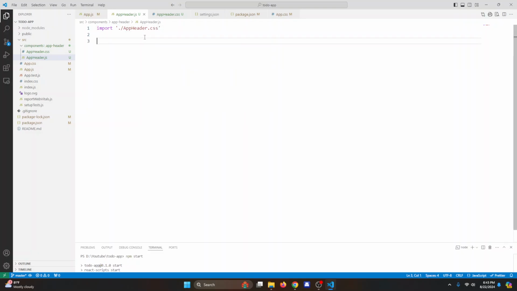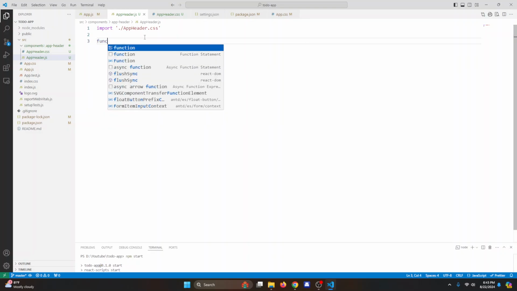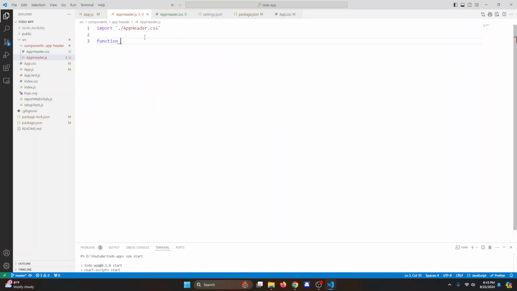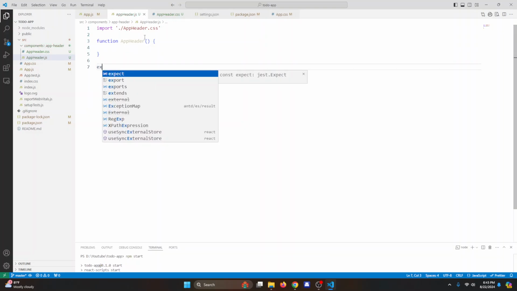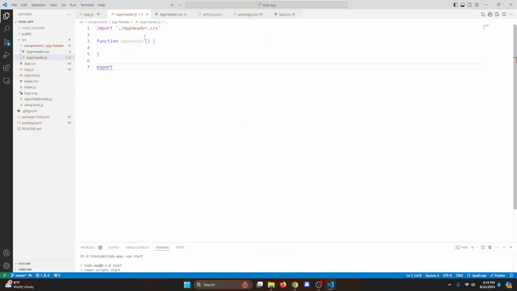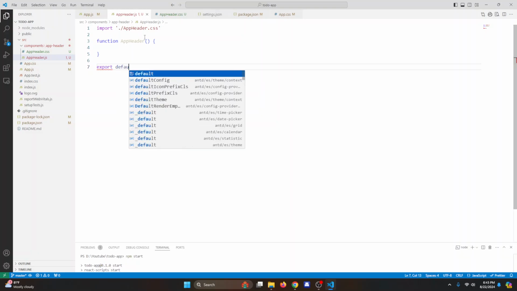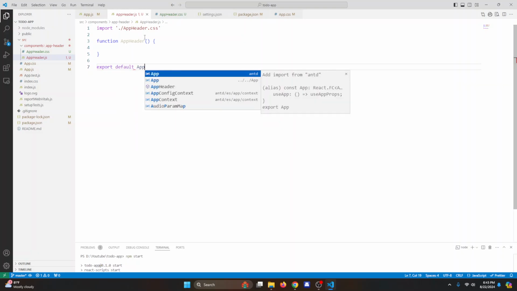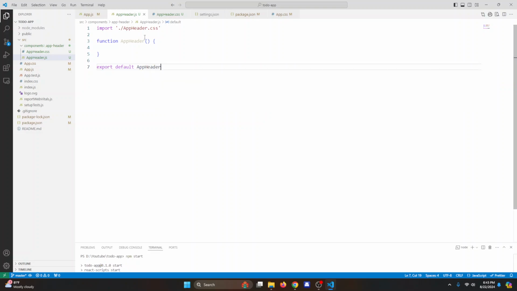and we need to write a new React component. So for that you need to create a function, name it as app header, and at the end we need to export this particular component. So export default app header. So structure for the header component is ready.